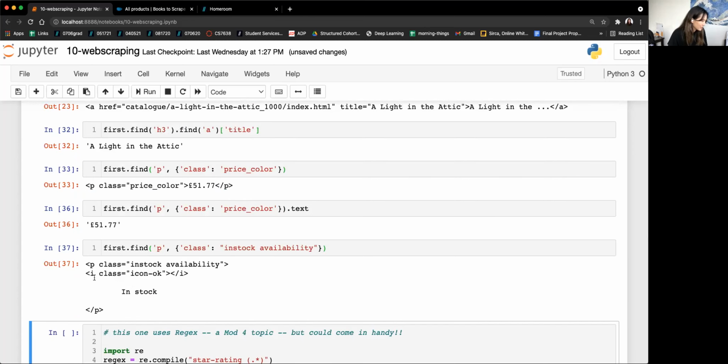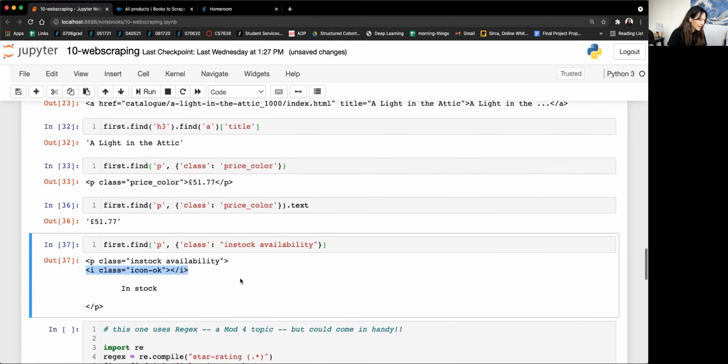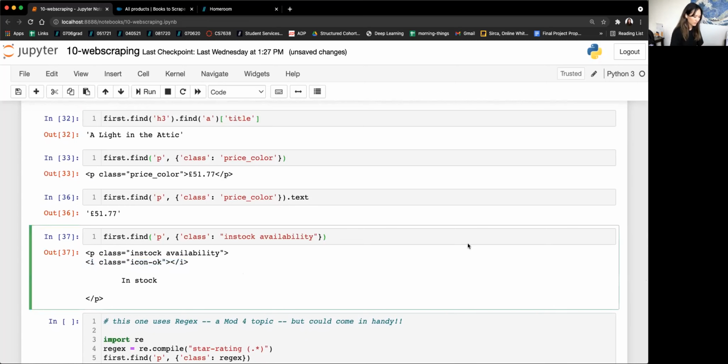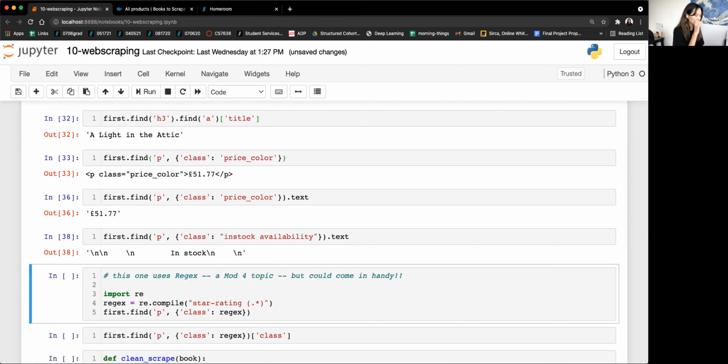Cool. You can see that there's also a nested i in there, but I don't think that's super important for now. If we do a dot text on this, we get in stock. Yes, we have all these new line characters, but we can deal with that in a little bit. As long as we can get that as in stock. Maybe we can do a dot strip, or depending on how we want to store our data in the data frame, you can write lines of code to clean that up.